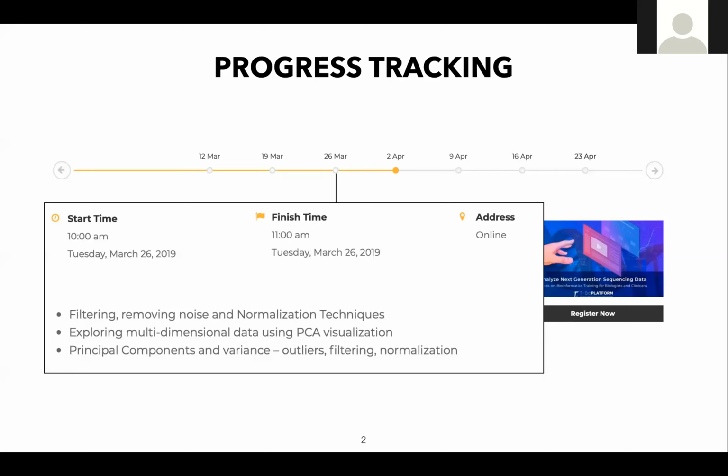In the program, we are at our third meeting. The third meeting is focused today on filtering, removing noise, and applying some normalization techniques to next generation sequencing, the table of expression that we generated last time. And then how to summarize. What do we see in this table of expression? We have thousands of genes, thousands of numbers. How can we summarize this information, and what are some of the methods we can use?